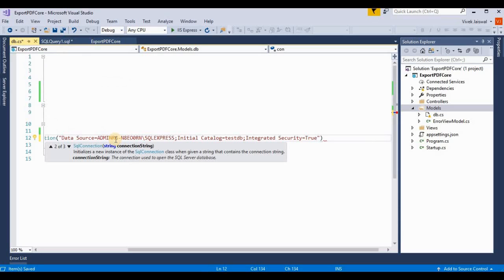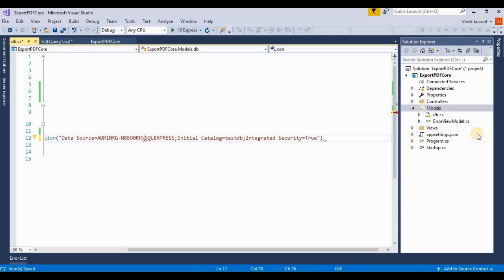You can find my previous videos on how to add a connection string into appsettings.json and how to get that key into this db.cs. I will provide a link in the description of this video.